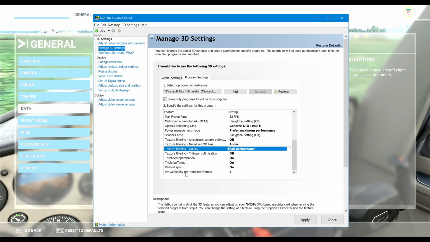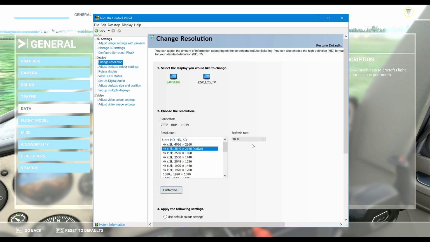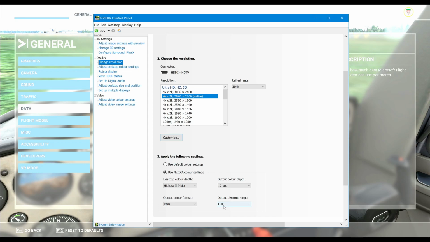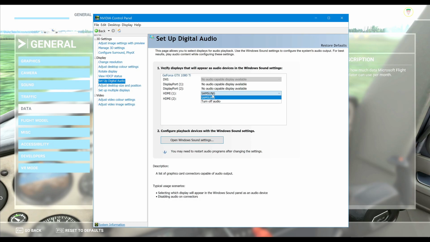Now, I don't actually use VR, but I've set this to 3, okay? But it doesn't actually affect me because I don't use VR. But that's my settings for here. Like I said before, I lock my refresh rate to 30, set my native display, and use the NVIDIA color settings because I have an HDR monitor. Mine's set to dynamic range full. If you don't have an HDR monitor, set that to limited. Otherwise, your colors won't look correct. The rest of it's pretty much basic, but I also do turn off the audio on my devices because I only ever wear headphones, so just the picture is coming through the HDMI, no audio.